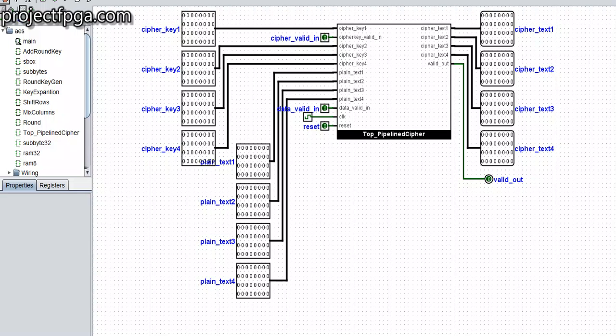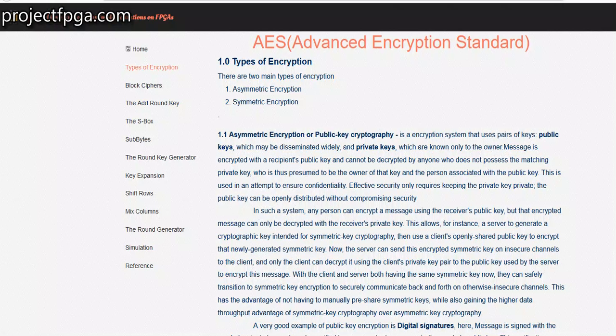You can find this project at projectfpga.com/AES. You see the full project in detail. This project includes a LogiSIM circuit and the Verilog code, which I'll be explaining using LogiSIM, as I usually do for most of my projects. This project is on Advanced Encryption Standard.